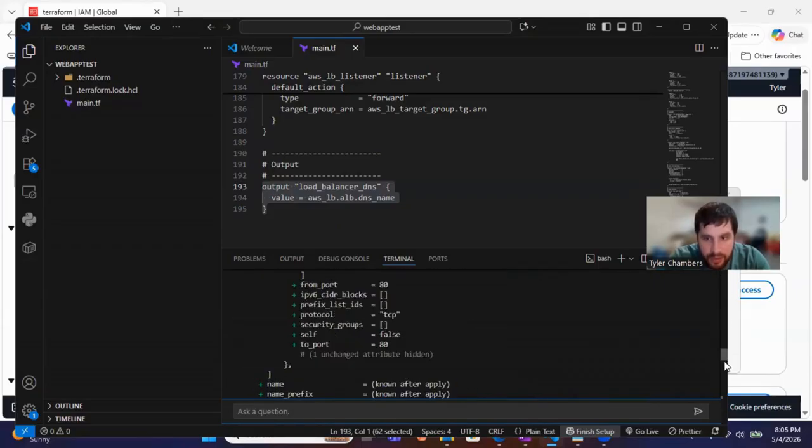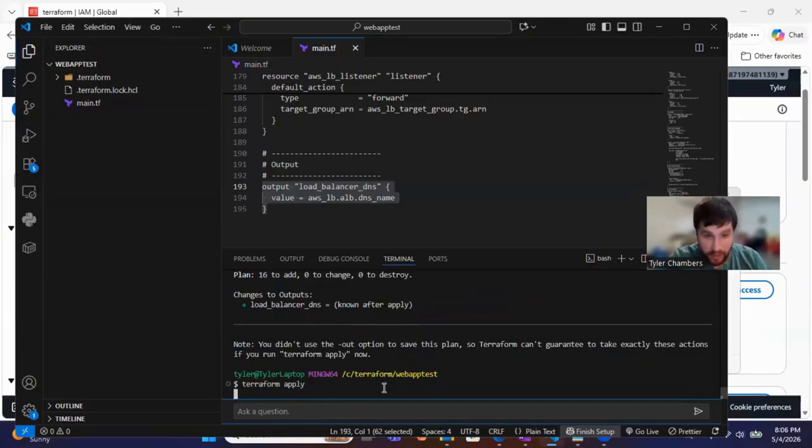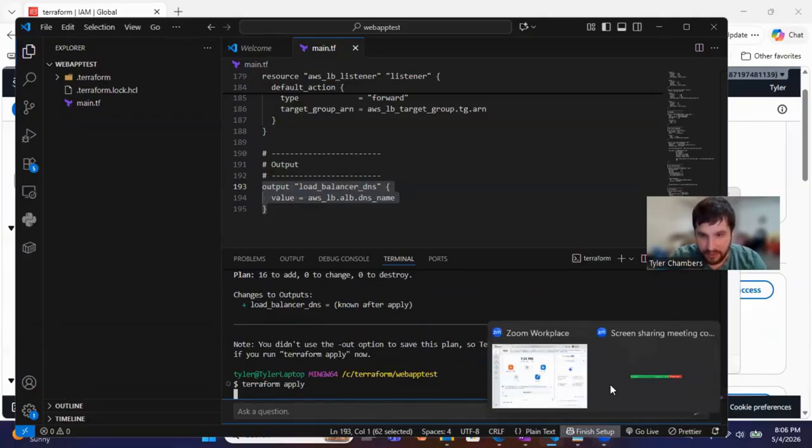Looks good to me. Down here at the bottom, it says plan: 16 to add, and that's what we want to do. So we're going to go ahead and do a Terraform apply. And I am going to place this video on hold because when I tested it, I think it took like 5 to 10 minutes. So I don't want you guys to have to wait through that.